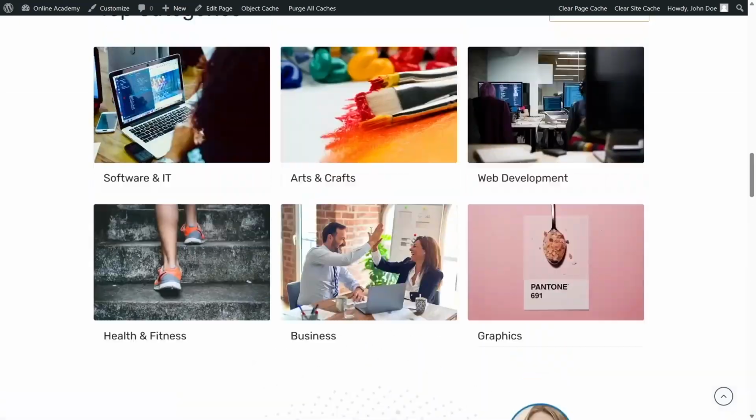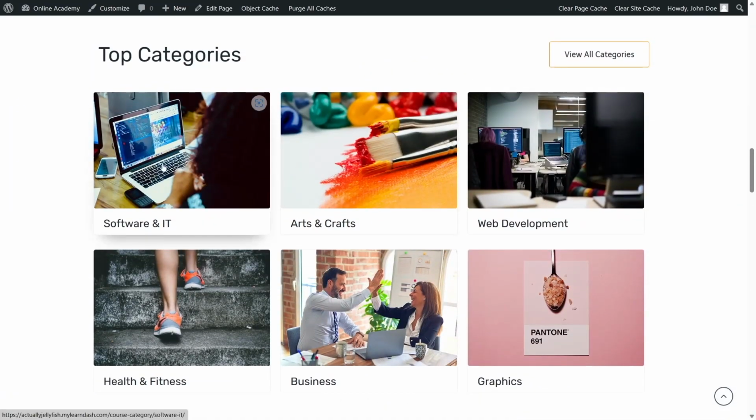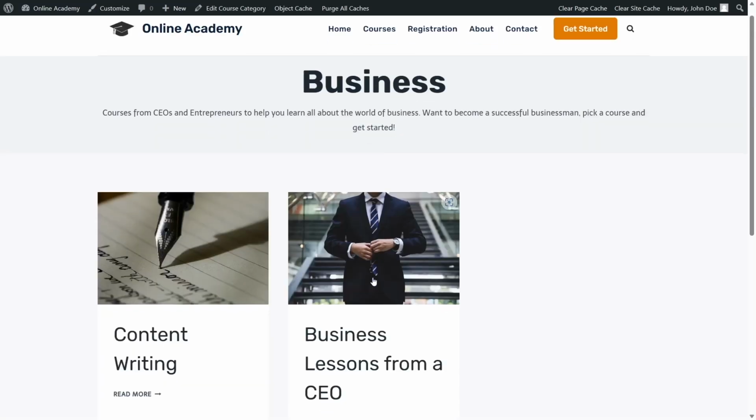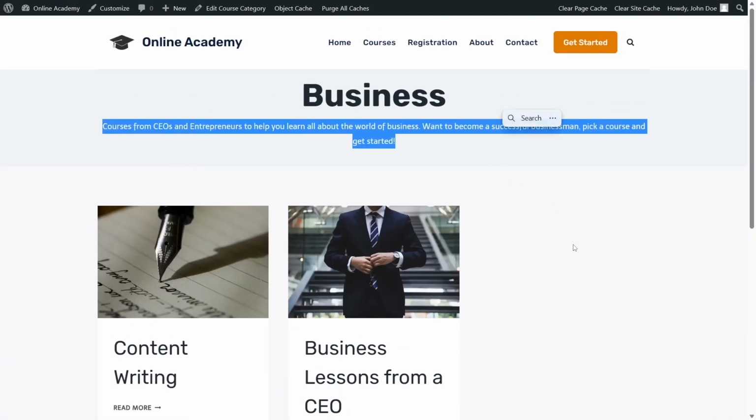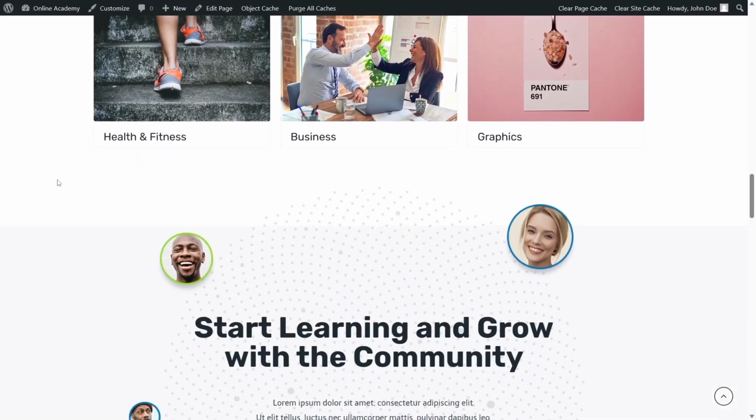So let's see if the top categories is working. So we are going to select, say, business. So it's showing us the category. There's the category description. Fantastic. So everything is working perfectly.